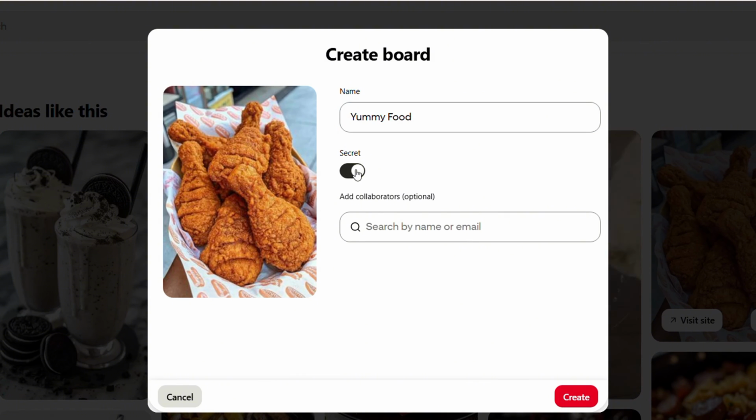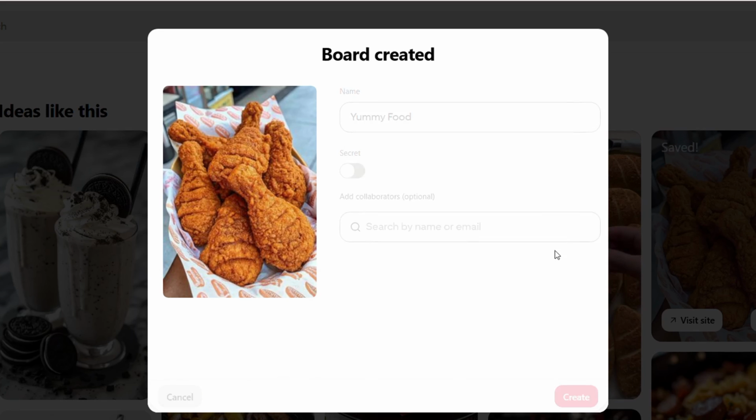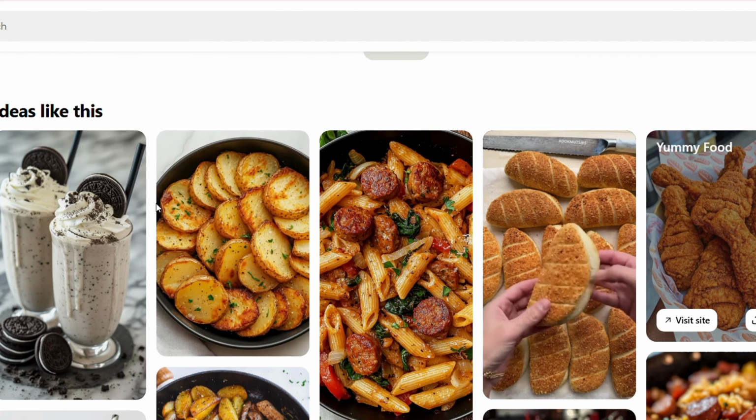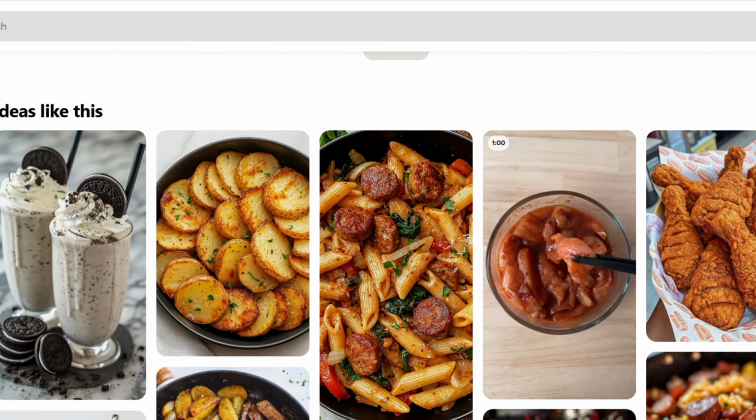If you want to make it secret, you toggle it on, it's going to make it private, or you leave it as is. Again, you can add collaborators, it's really up to you, or you can just go ahead and click on create. I'm going to click on create. Once I click on create, the new board is done, and this specific pin is now added to my new yummy foods board.